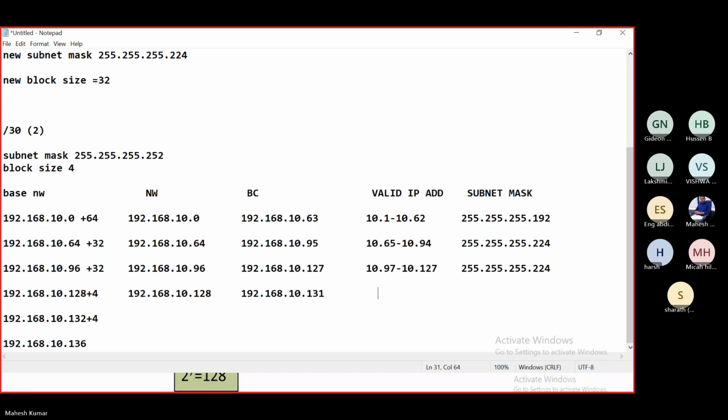So 10.129 to 130, not 131, 130 only. Okay, so 130. The subnet will be 255.255.255.252, right? Yes. The last second one will be 192.168.10.132, and the broadcast 192.168.10 dot what? 135, yeah, 135.